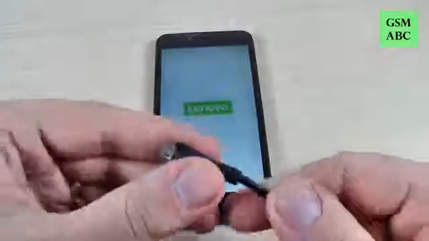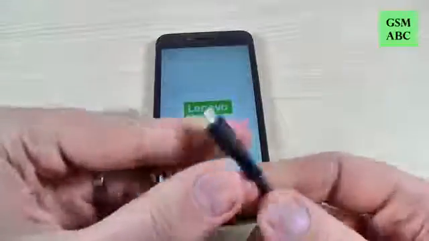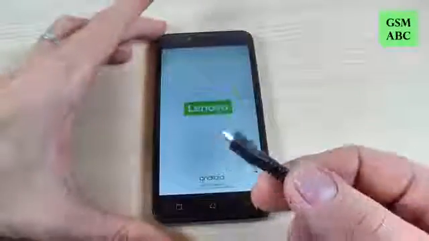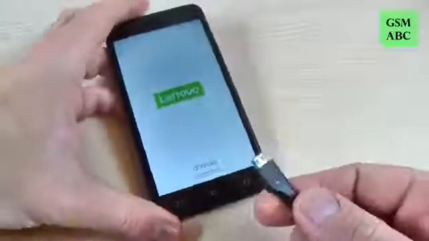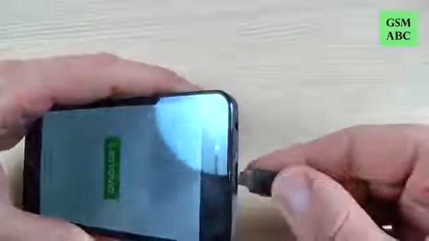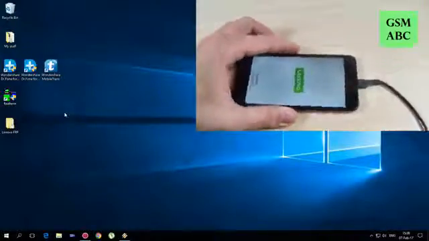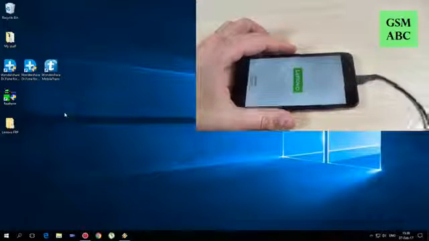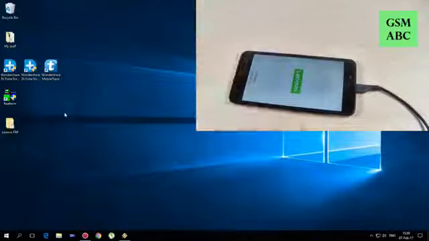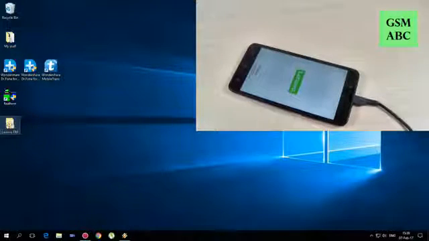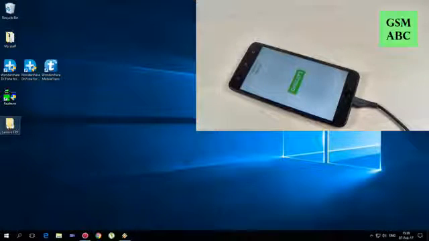and you must connect your phone to your PC with this micro USB data cable. Just connect it. Okay, and of course you must wait until your drivers are installed. After you install the drivers, you must open this folder.